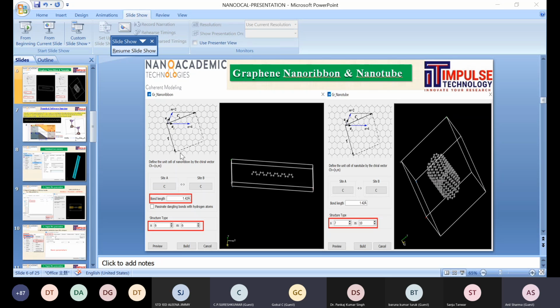property. I will show you in the live demo how you can calculate all these properties using this Nano Decal software. So it is very broad software for nanomaterial and nano device calculations.